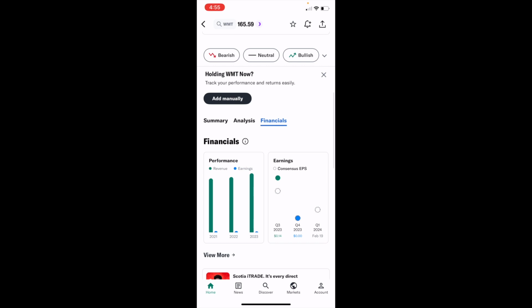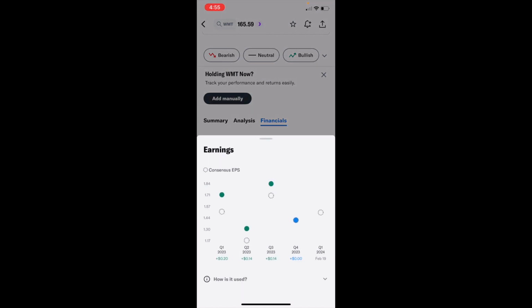Then under financials, there is performance and earnings. If you were to go ahead and press on earnings right here, you can then actually view the previous earnings. And if you're looking for Q4 in specific of 2024, for example, it is actually right here, Q4 of 2023. So you can view the earnings here on the page for Q1, Q2, Q3, and Q4 of a given year.